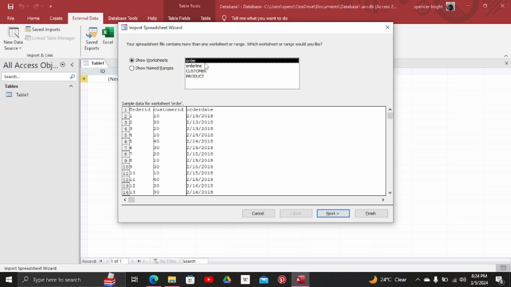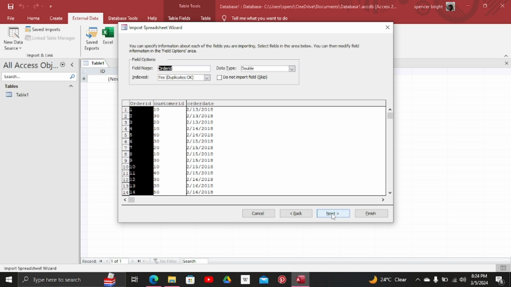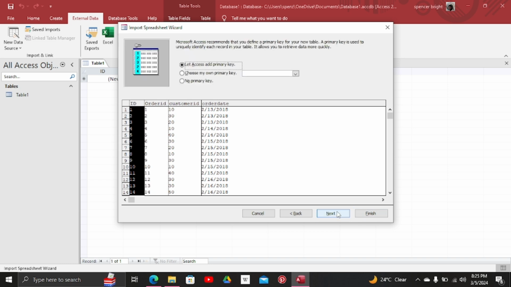So here now this is going to show my four different tables present in that particular Excel worksheet. I'm going to click on the first table, which is my order table, and click next. It will show you the available rows which are present: the order ID, customer ID, and order name, and their fields and the data that are present in them. I hit my next button. Then here it's going to ask you the field name. By default, I'll leave it to be my order ID, and then for my index, I'll change it to no, and then I hit next.